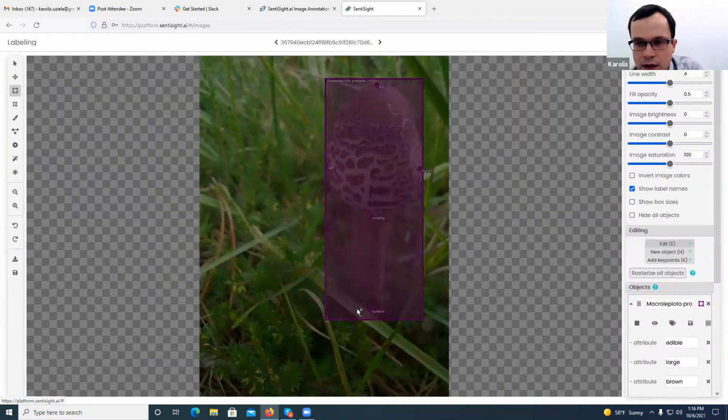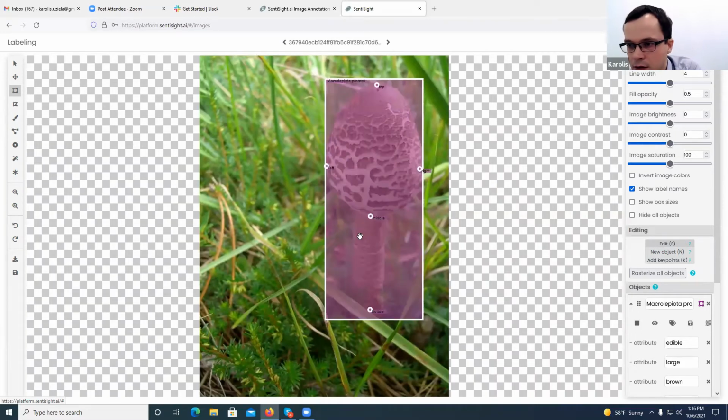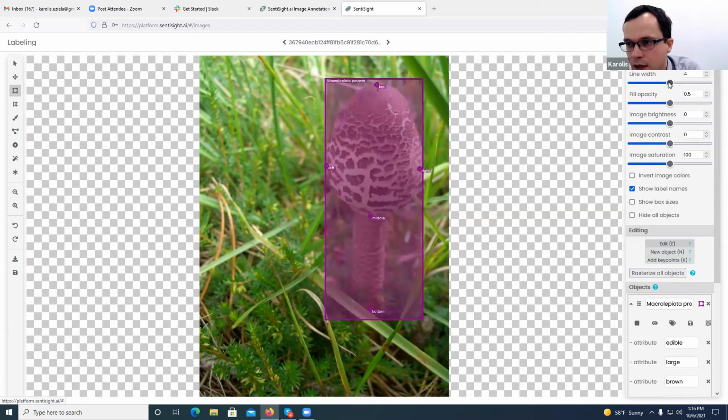All right, so I guess this is more or less it about the bounding boxes. We have a lot of different options, such as changing the line width, image brightness, contrast, but I'll leave it to you to play around with these. You can also hide the label names in case they hinder some of the objects in the image and so on.